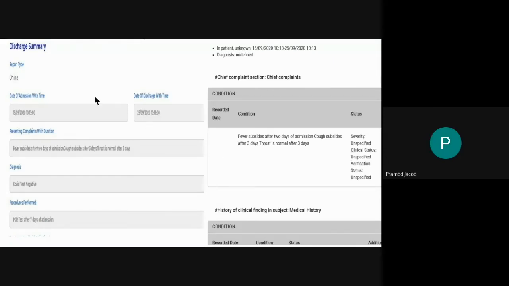Okay, so what happens is, there is some very good news. It's just a question of mapping. It's not a very big deal. You see this part here saying severity unspecified, clinical unspecified, and all. The moment we saw this, we were very happy. Maybe it has not come in the correct place, but I'll tell you why we were very happy.